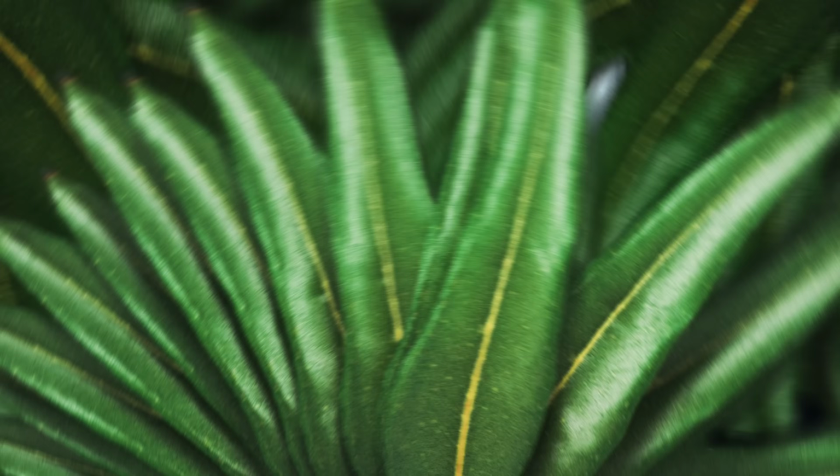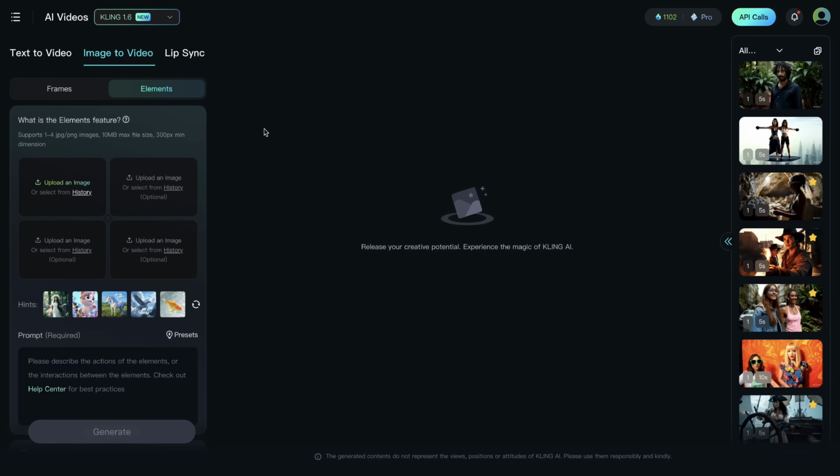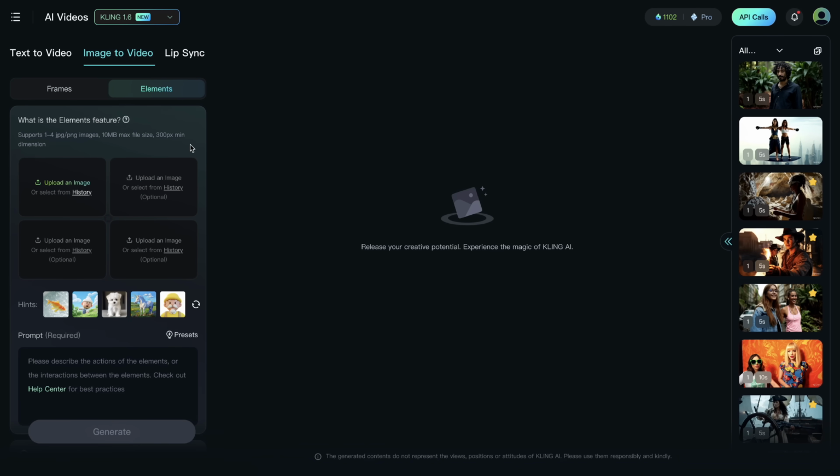Let's get started. To access Elements, all you need to do is click on AI videos. Ensure that image to video is selected here. You will realize that under image to video, now we have two options. First option is the regular frames option, where we upload a single image and Kling animates it. Now the new option, Elements, appears here. To use the Elements feature, you can upload four different images. These can be multiple characters, pieces of clothing, objects, environments, even animal faces for animal face consistency.